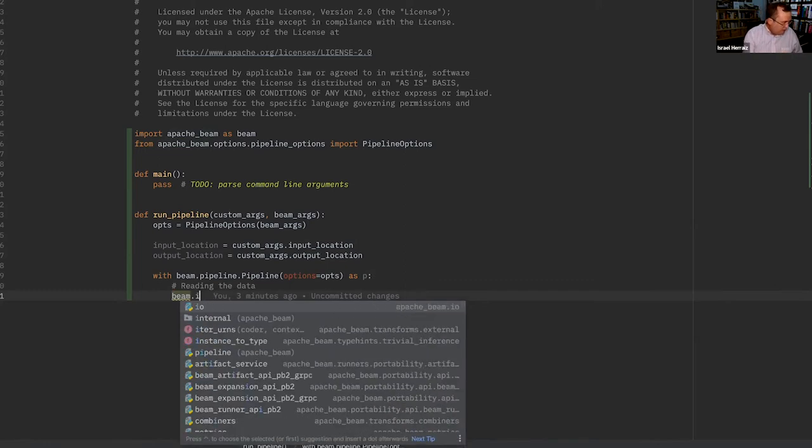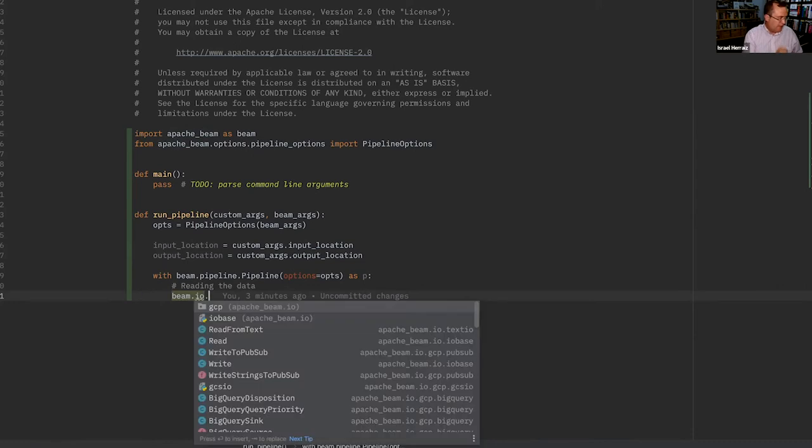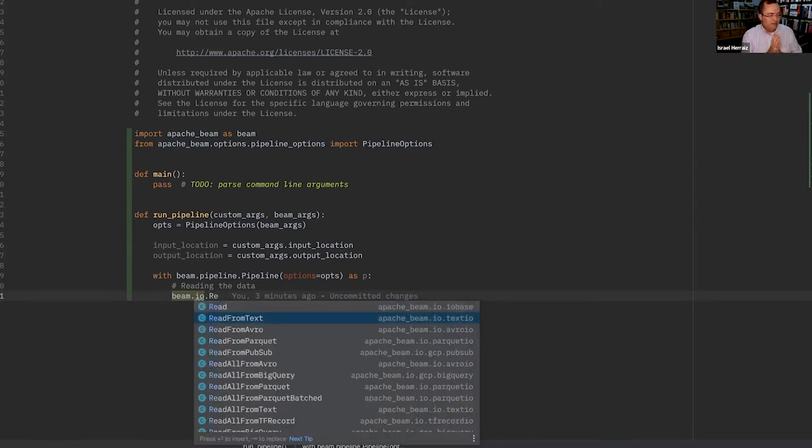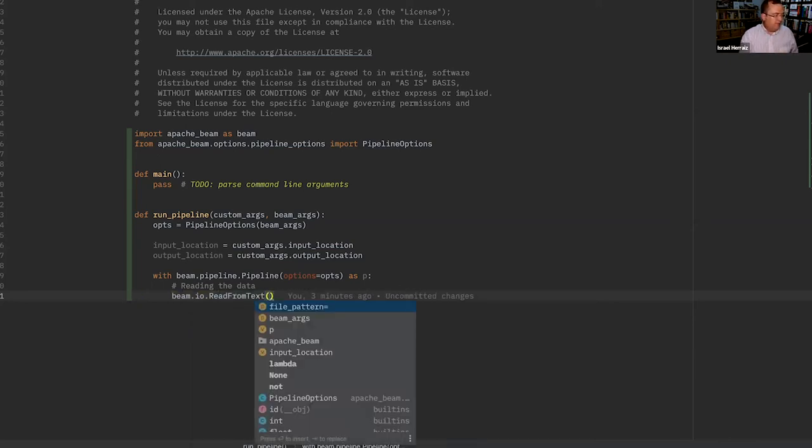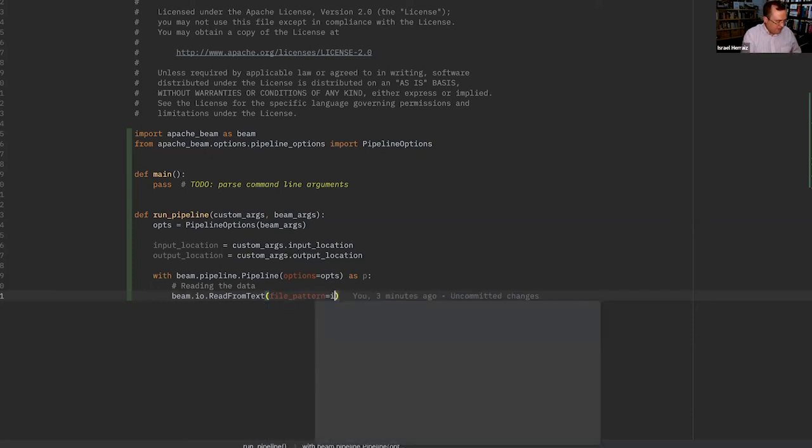Okay, because I now have to go to input output. Dot again, read, look, read from text, exactly what I need, okay? And then read from text, it needs a file pattern, okay? And the file pattern is going to be my input location, okay? So this is the call to be able to read data from some location. And this location could be HDFS, it could be a local directory, it could be Google Cloud Storage, it could be S3, it could be anywhere, okay?